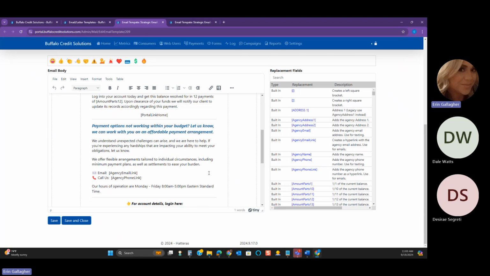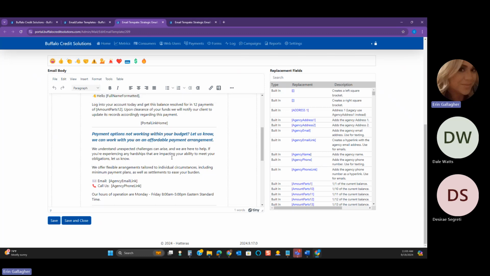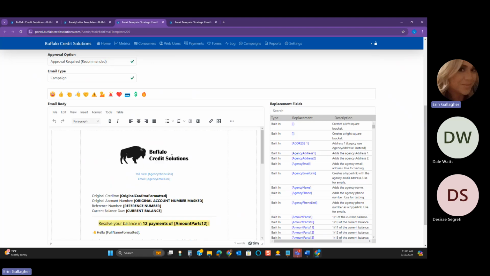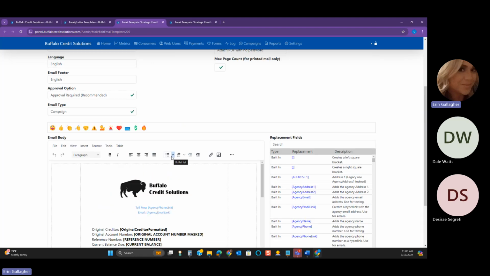I want them to also know inside the template that if the payment options we're offering are not working within your budget, let us know. This is what I like to call a bit of a more empathetic approach when it comes to an email template. So this is an understanding template, an empathetic approach: we're here to help. So I want the email subject line and the preview line to match what I'm saying within the template.